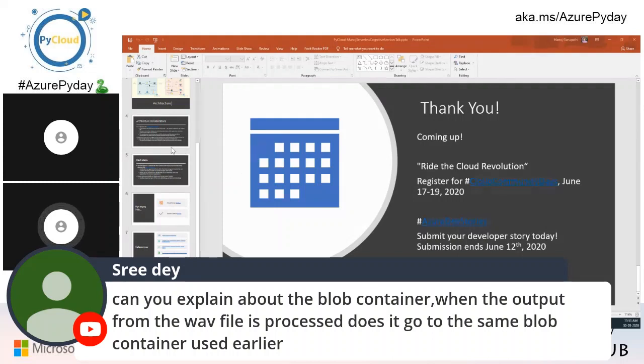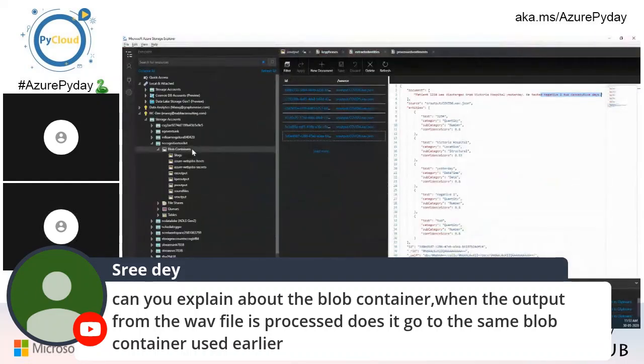So in Azure, storage is organized as storage accounts, and each account can have any number of blobs, and each blob containers. And let me show you that.